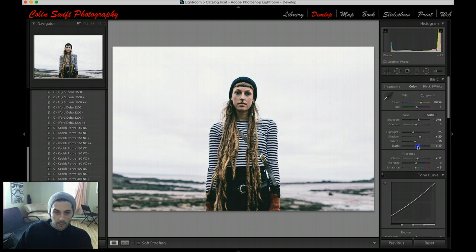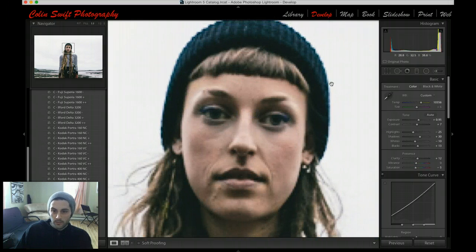Maybe bring the blacks down and a little bit more contrast. I like my images to be nice and contrasty. I don't even know if that's a word, but we'll use it. Next, I usually zoom in a little bit and check out the face. I'm gonna brighten her eyes a little bit.